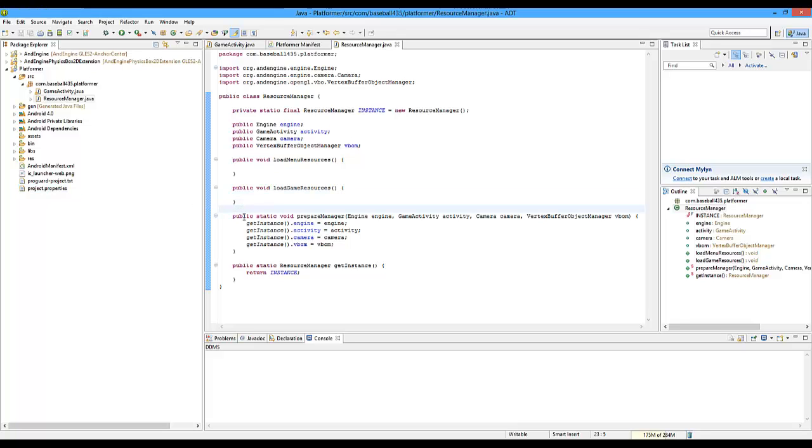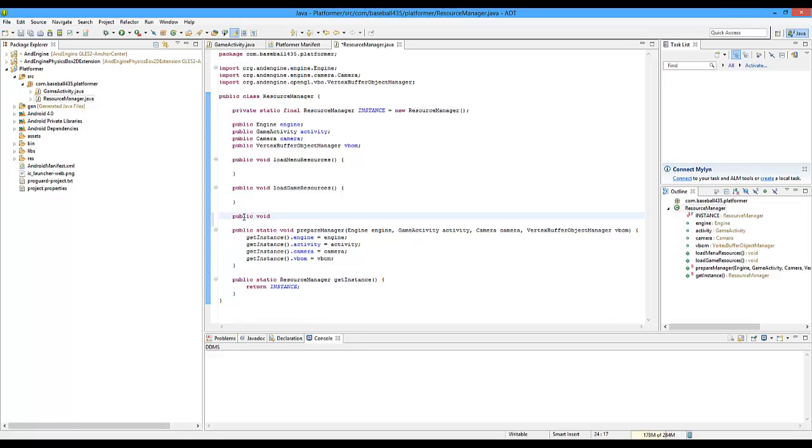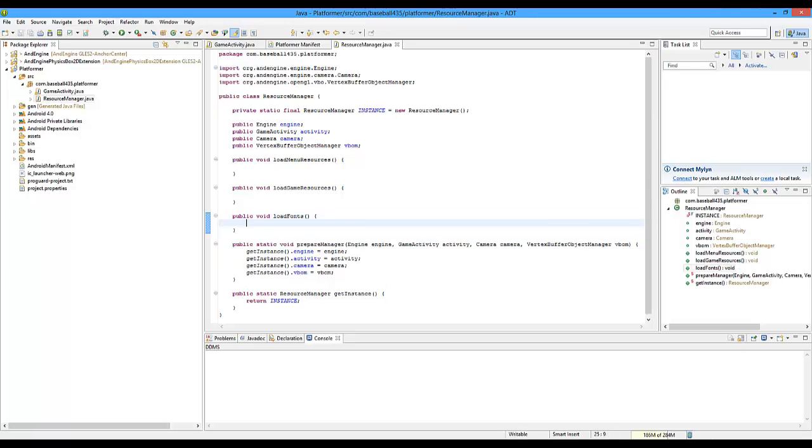Last thing we're going to need is we're going to have to load some fonts in so we can control the screen. So public void loadFonts. And that's pretty much going to be it. So this is going to be just our little resource manager here.